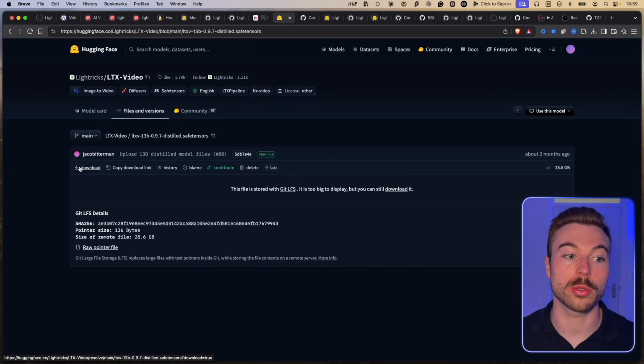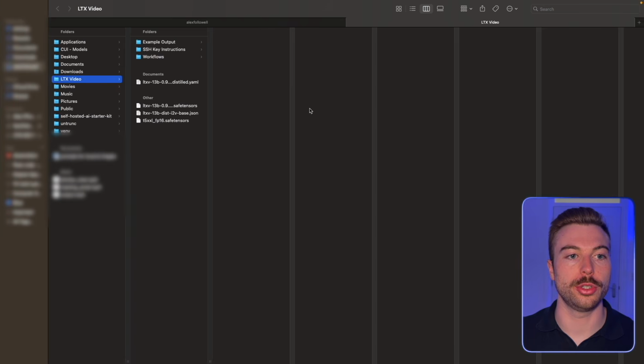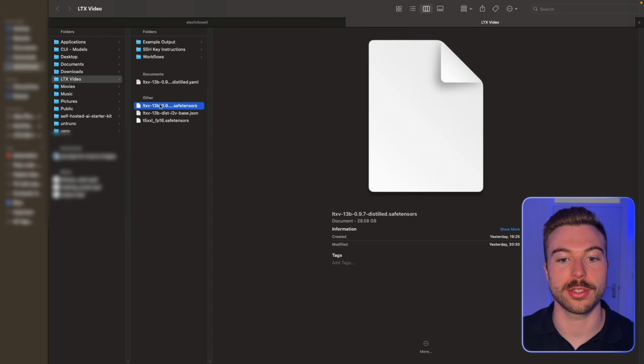This will take quite a while to download, but depending on the internet speed you have, it can be within a couple of minutes, all the way through to maybe an hour or so. Once you've downloaded this, you should have a folder with all of the models in to go. So you have the config file and the safe tensor file.